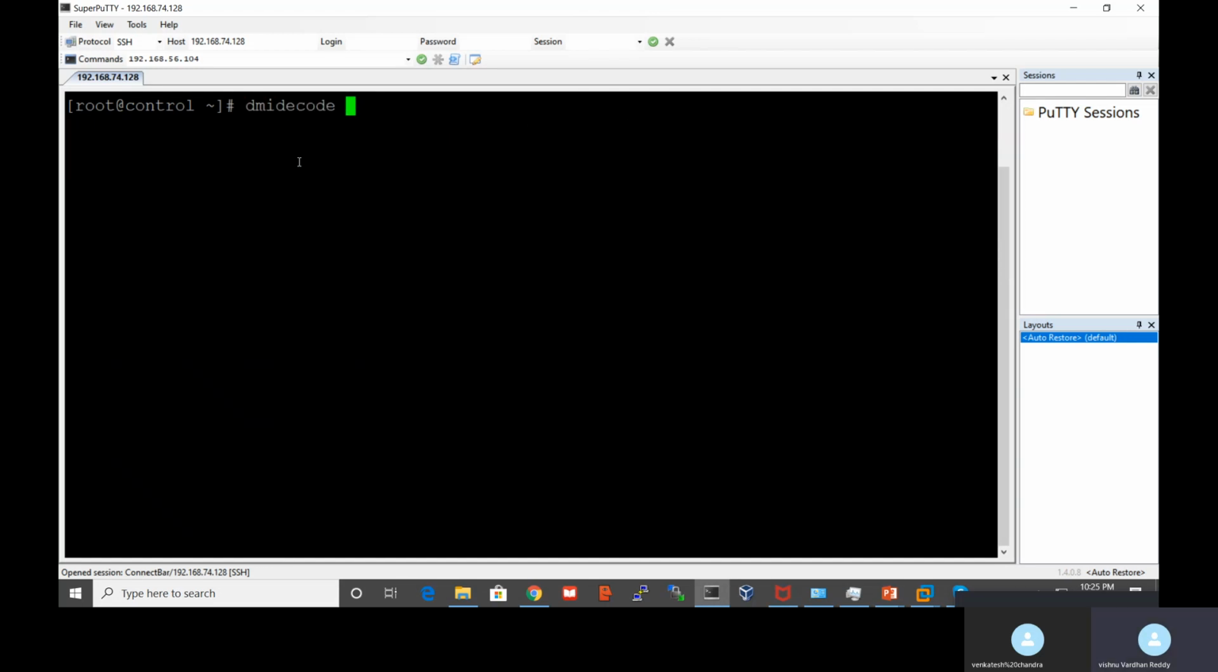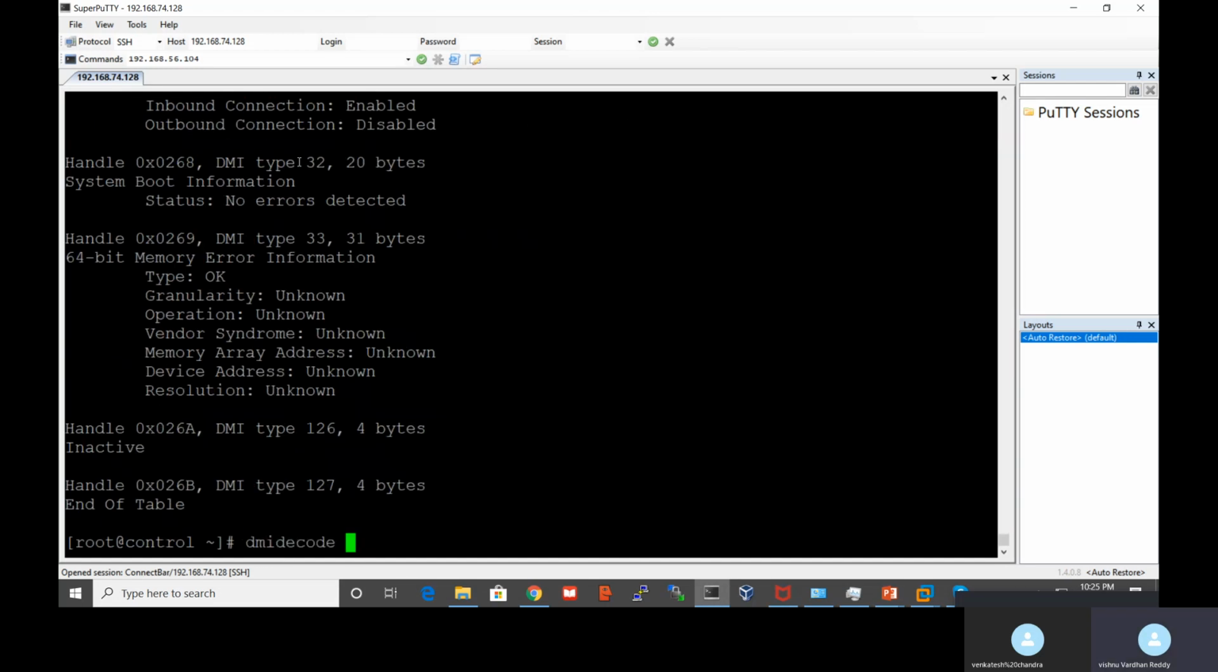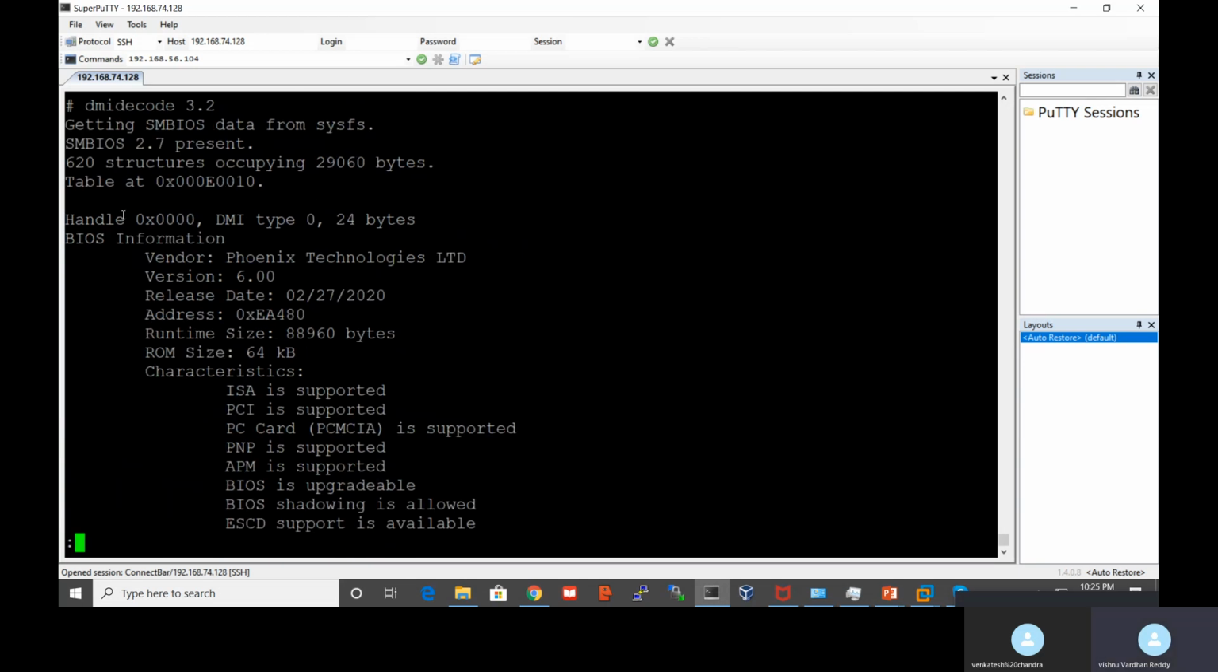And then dmidecode. It gives the complete hardware information. See, dmidecode is getting BIOS data from the sysfs file system. The system BIOS is 2.7, 62 structures occupying handled. So DMI type 0, 24 bytes, BIOS information. The vendor is Phoenix Technologies Private Limited.